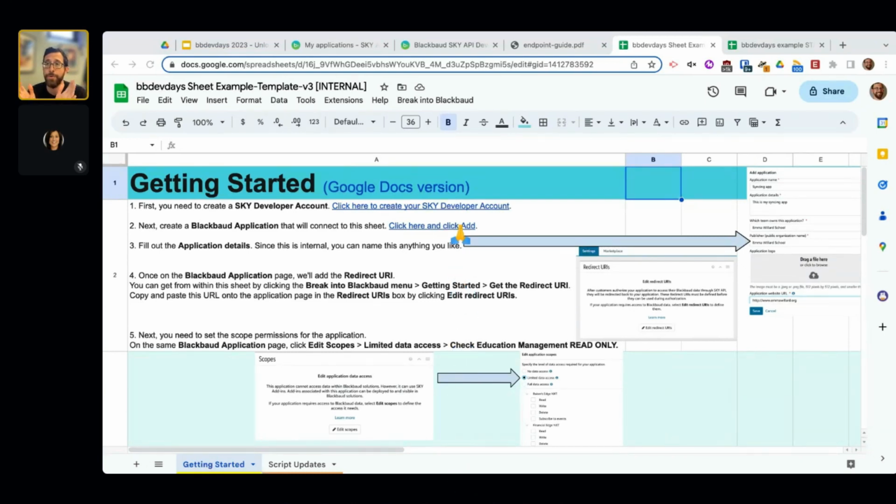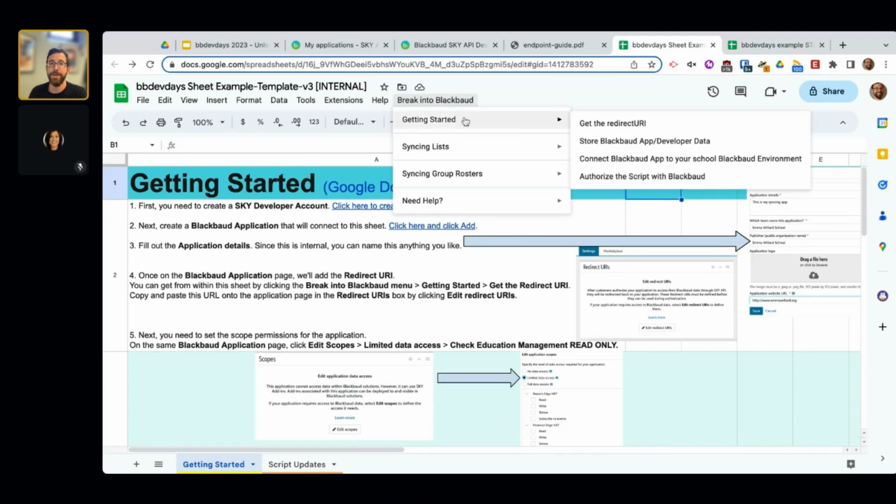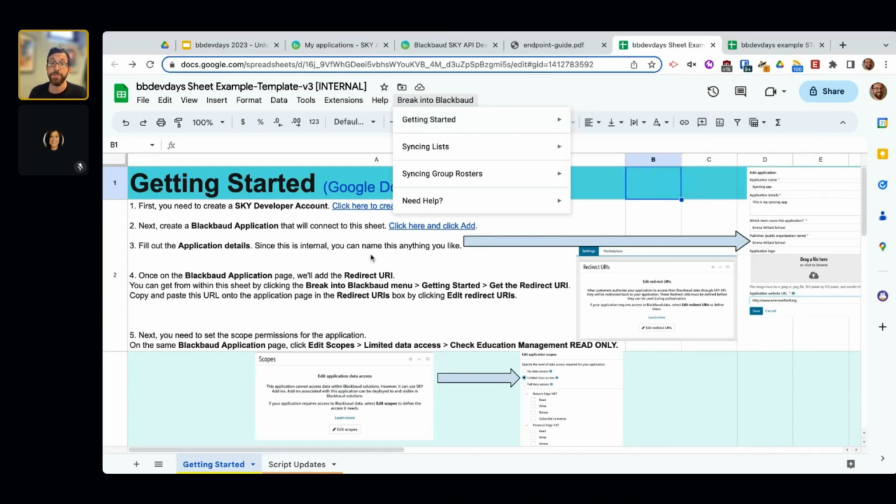Okay, let me talk through what this looks like. Essentially, what you would be doing is you would get this spreadsheet, and there's this nice little custom extension here. It says Breaking Blackbaud, which was a fun term I was using early on, and there's this whole getting started thing. Basically this is a supplement to the instructions in front of you, where you need to get a URL, you need to store your Blackbaud app and app ID, you need to connect it to your environment and authorize it. Now, if you don't know what any of this means, that's totally fine.